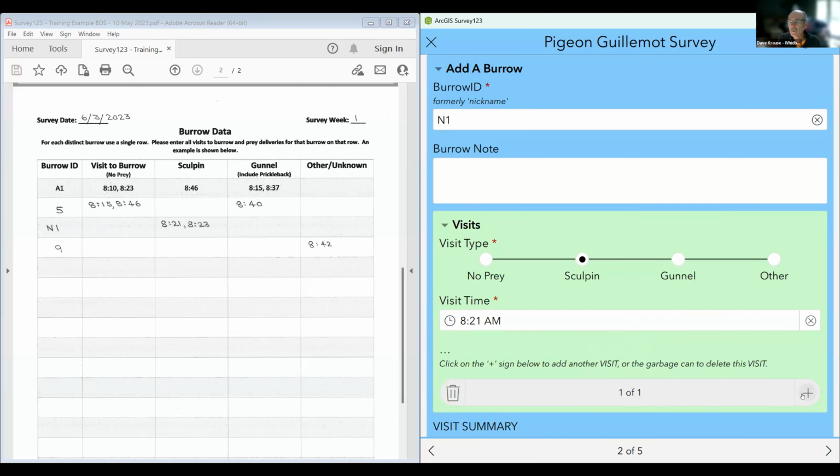And we'll put in the second one, which is just 2 minutes after, opening a new fresh visit page with the plus sign.